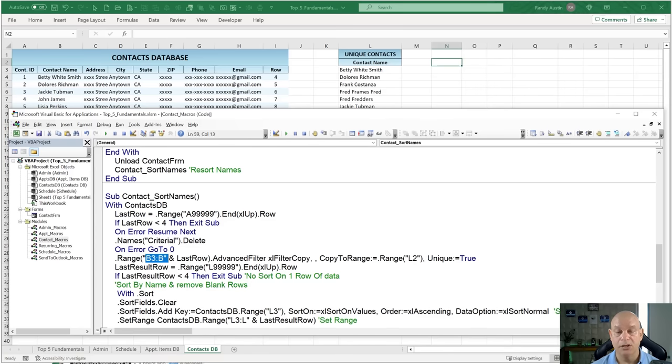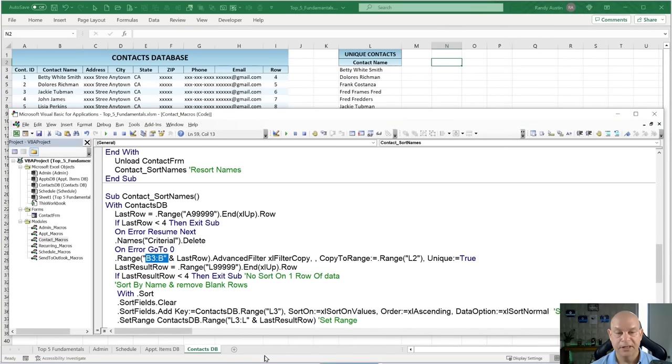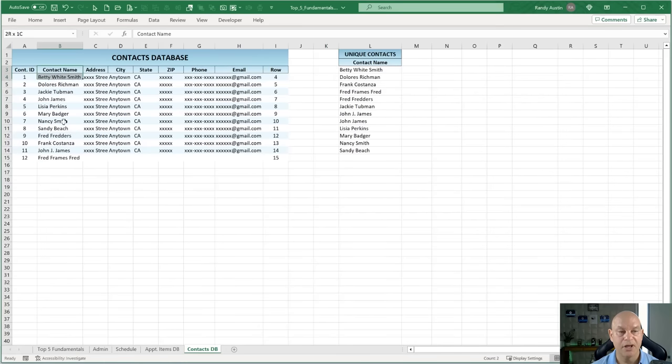We're only focused on column B. So only on column B are we focused on here. Let me pull that up for you. So only the contact names. Now we're going to determine the last row. And then we want to make sure, again, that these header names are exactly the same. And our results are simply going to go in L2, and we want unique values.